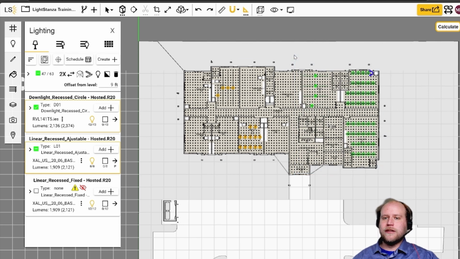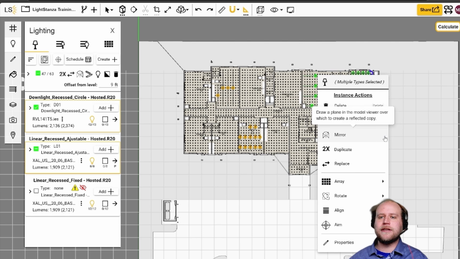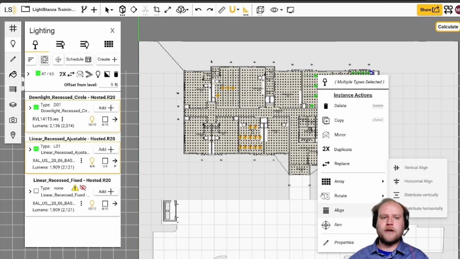And so with these selected, I can also right click, and then in the context menu that pops up, I get a few different options that are specific to Luminaire instances. So I can do things like delete, copy, mirror, duplicate. The aim options typically pretty helpful. So that's one way to select. You can also do that in a 3D view as well, as long as you have the lighting menu opened. The window will only allow you to select lighting fixtures, and so that can be a quick way to grab a few.